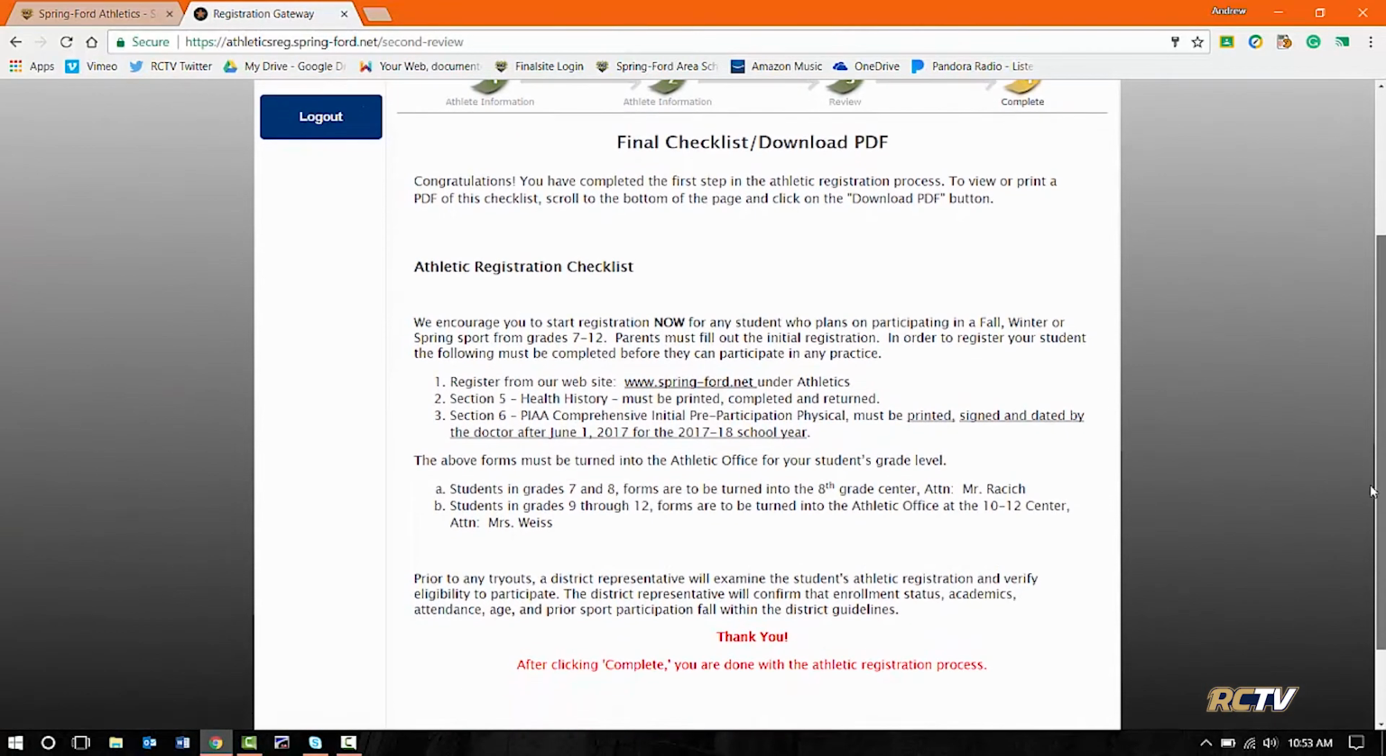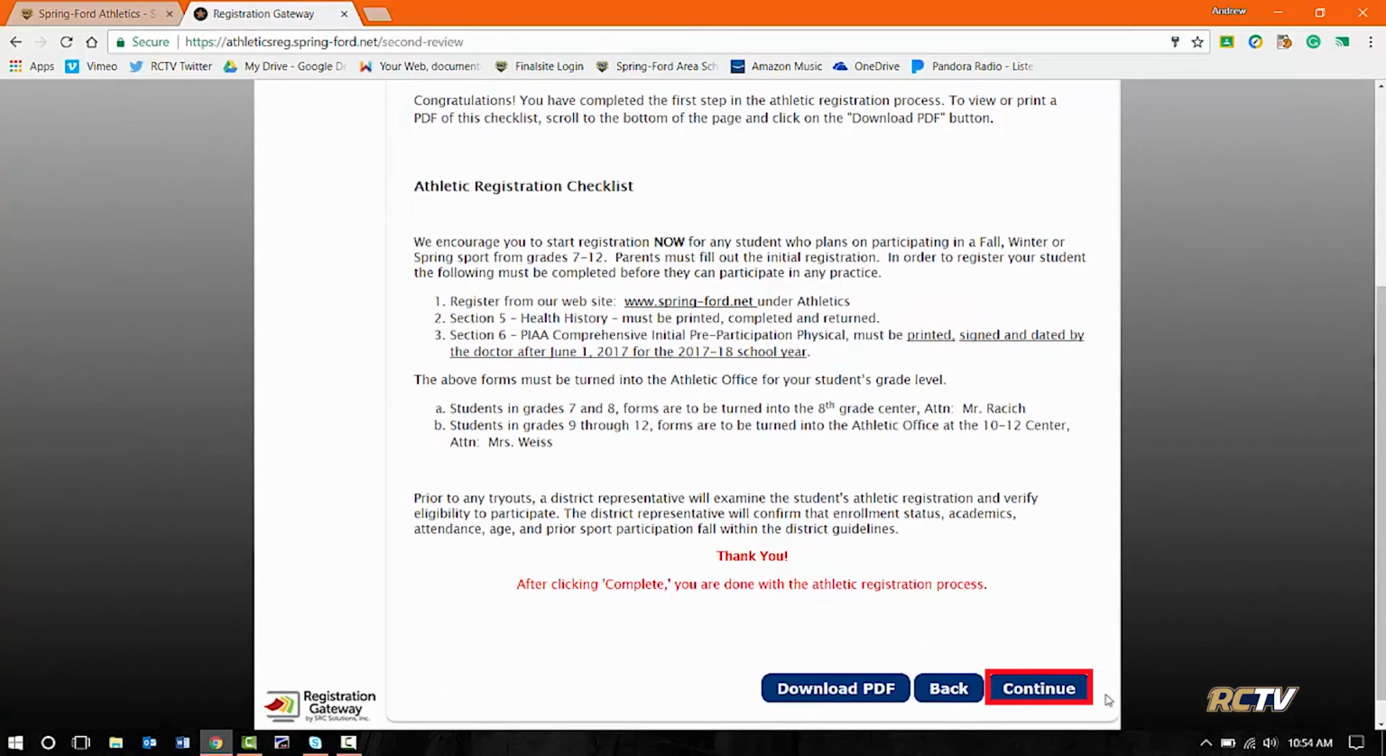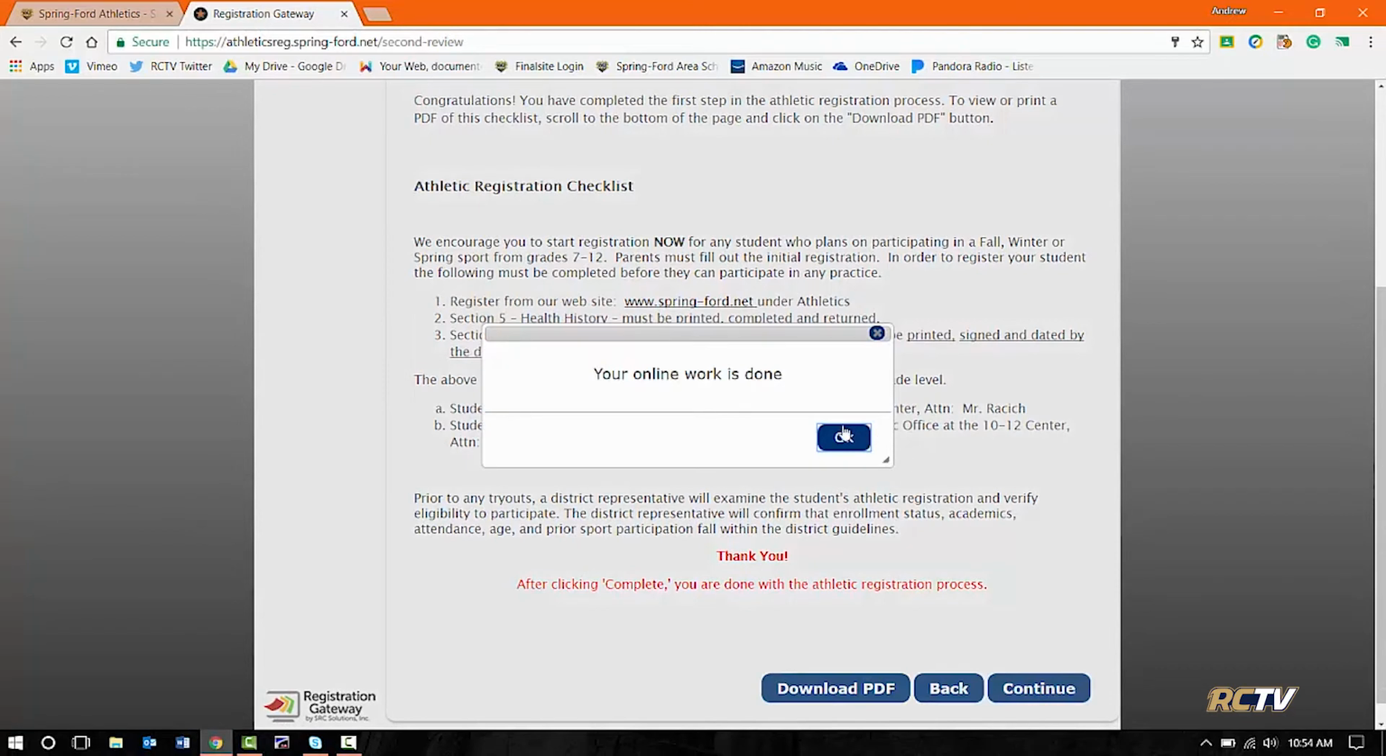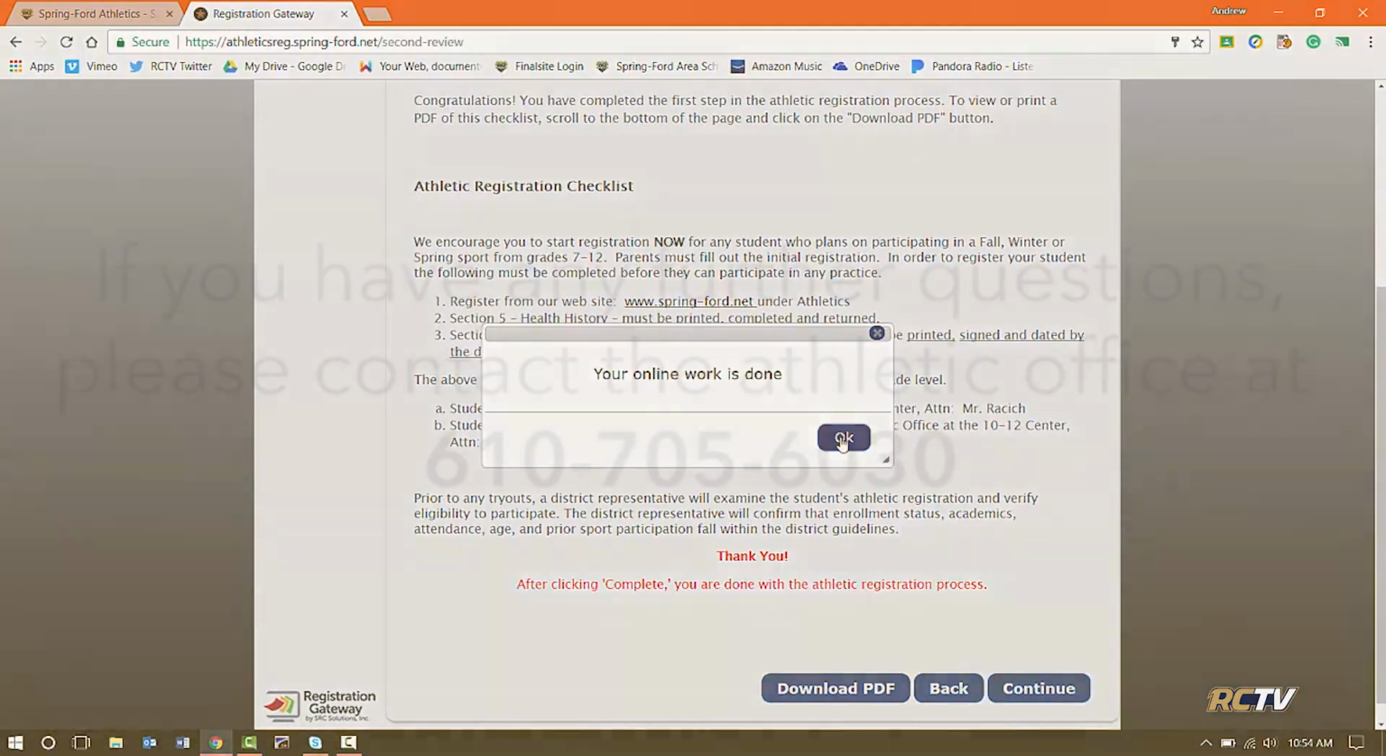This is a reminder of the 2 other items needed to complete the registration. When you are done, click on the Continue button. It will notify you that your online work is done. At this point, you have successfully completed the online portion of registration.